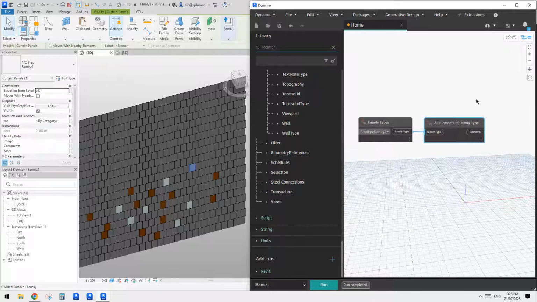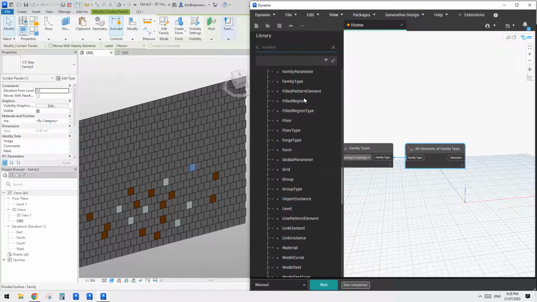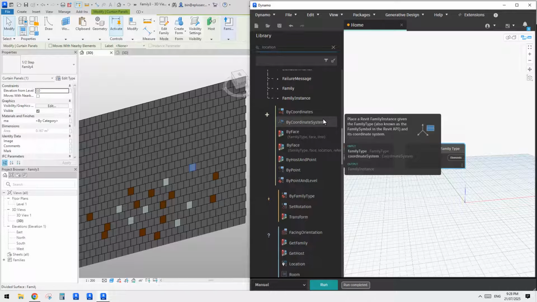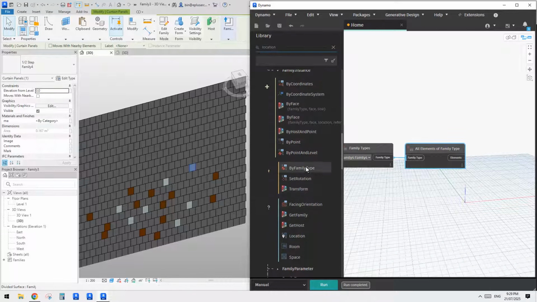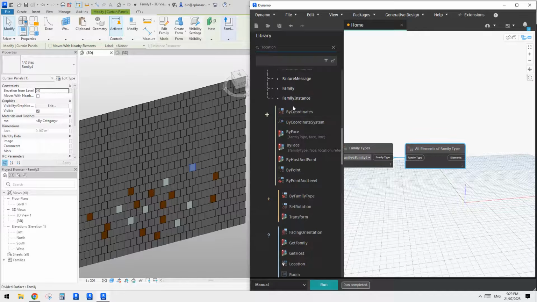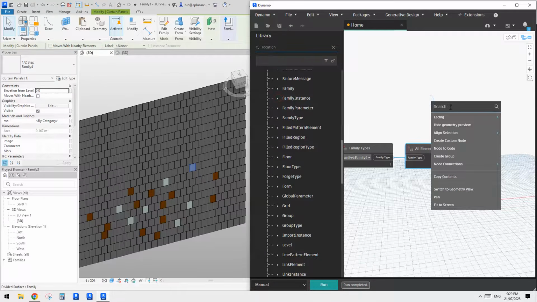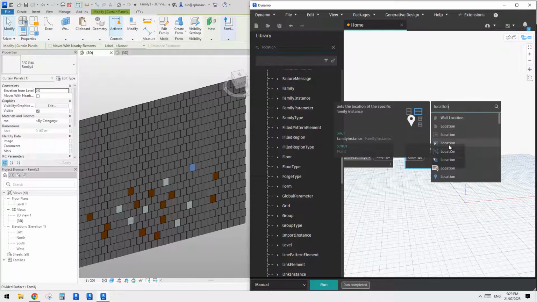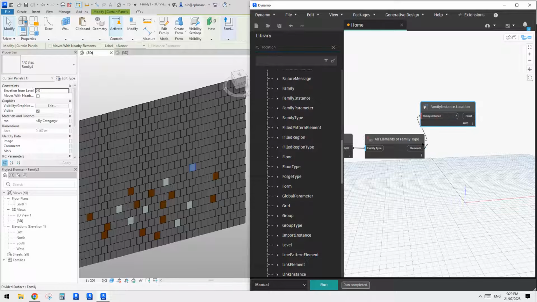Oh, where is it? Location of... I have no idea where it is. Anyway, so let's search here. Location of the space. This one, I think. Family instance. So let's link this and click on run.